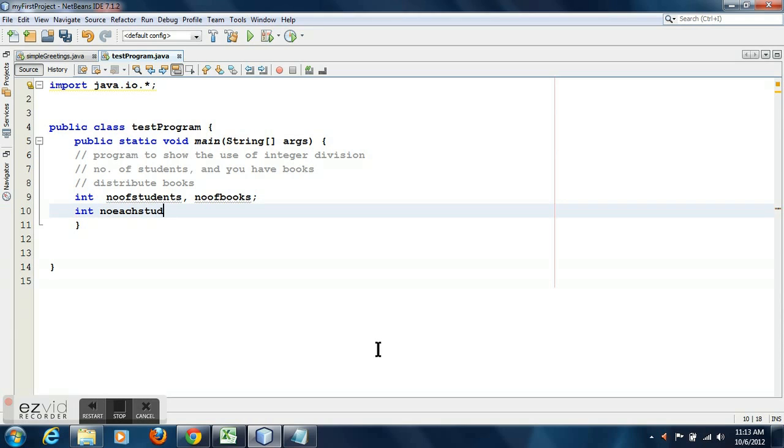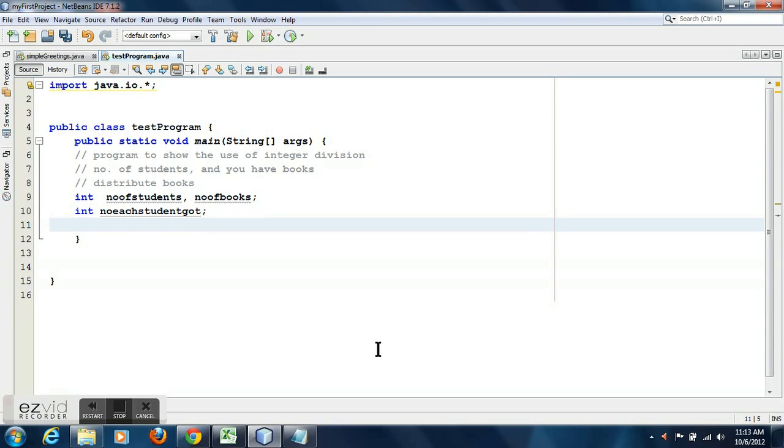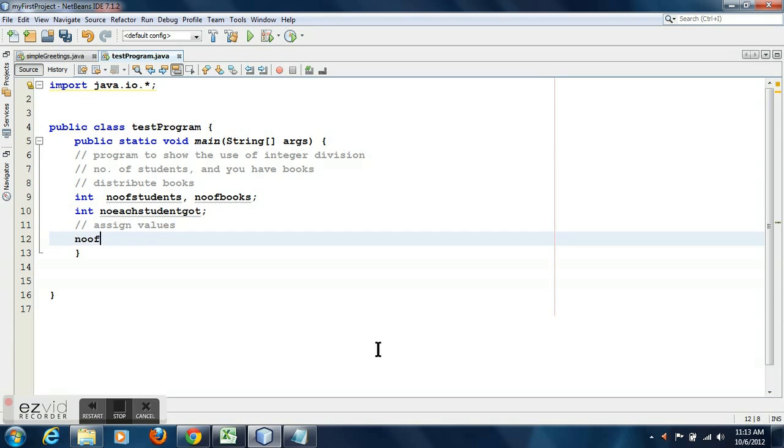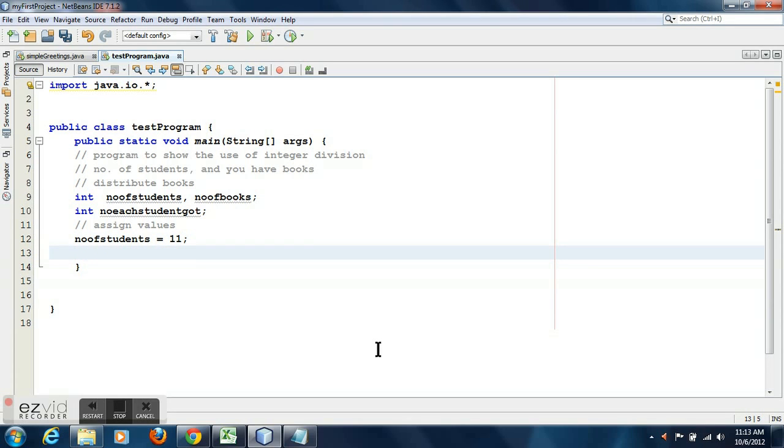So first I declare everything as integer data type. So number of students, number of books are all integer data types. Integer number of books, number of students, and integer number each student got. Okay. Now I'm assigning some values to number of students and number of books. Number of students say 11 and number of books say 35.